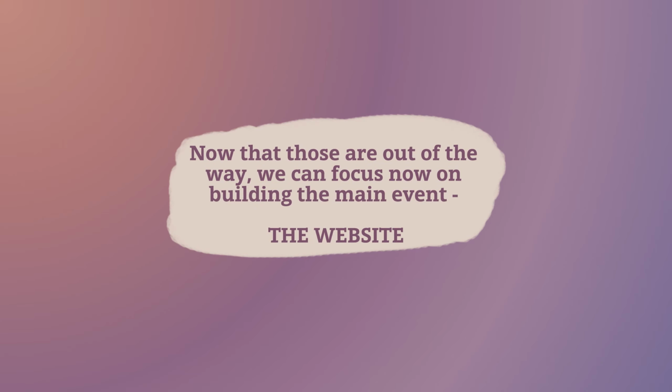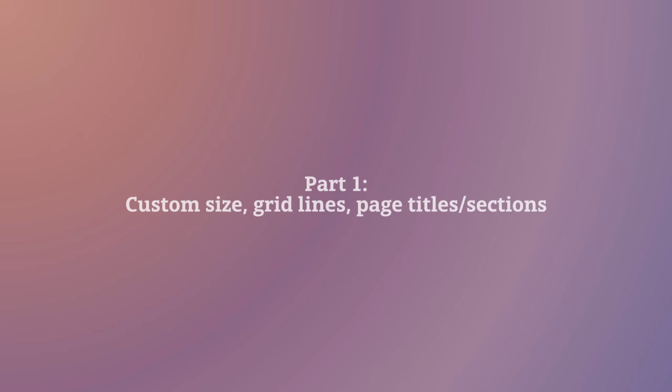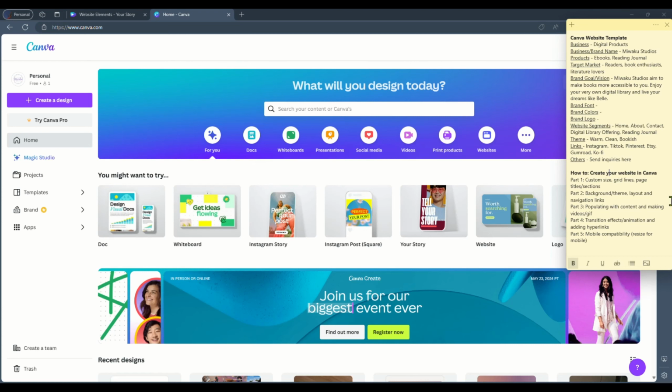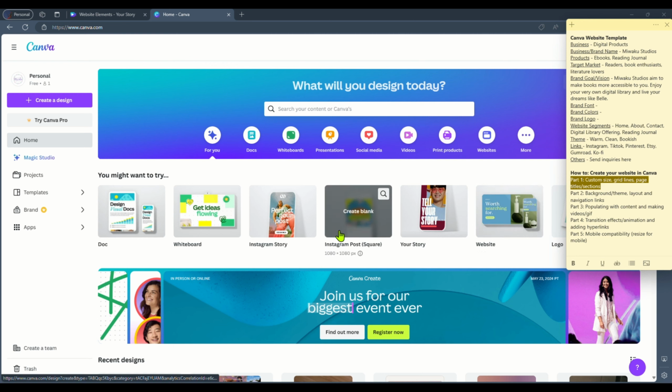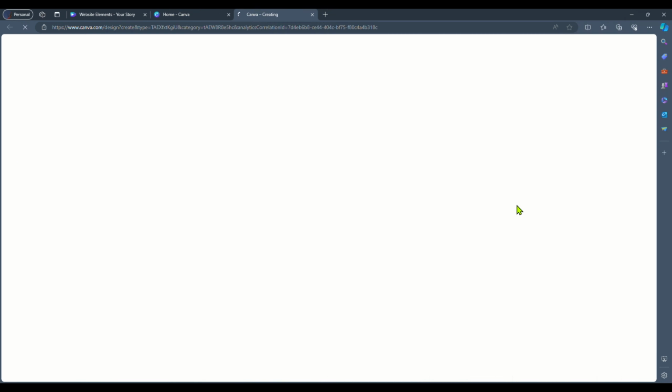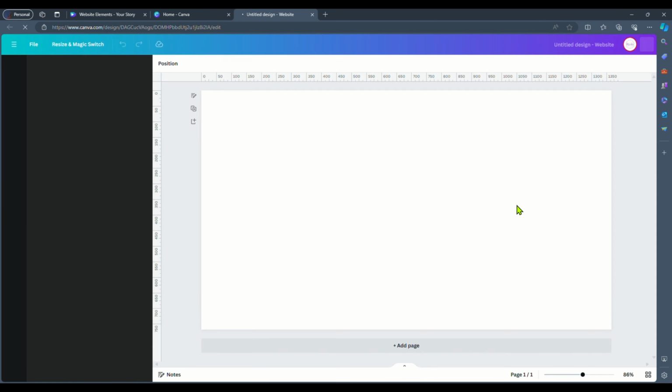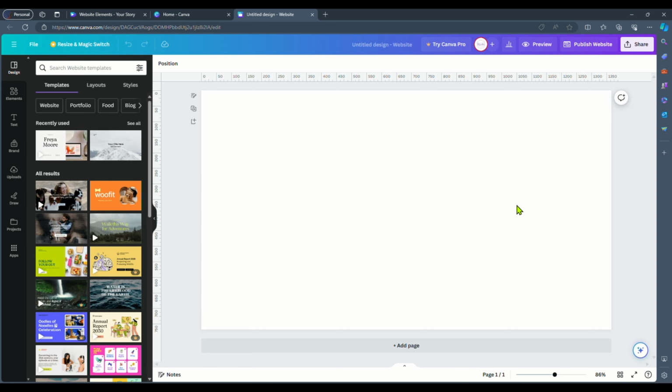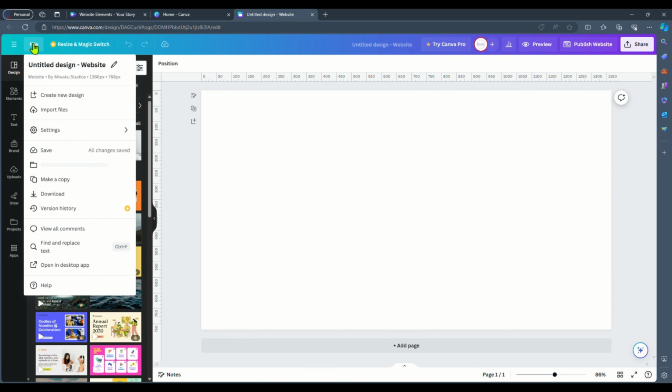Now that those are out of the way, we can focus on building our website in Canva. Part 1 is picking a custom size template and adding grid lines and page titles or sections. When you open Canva, you can search for website template, which is 1366 by 768 pixels. Once you created the template, you can click File in the upper right and choose Settings to add grid lines.